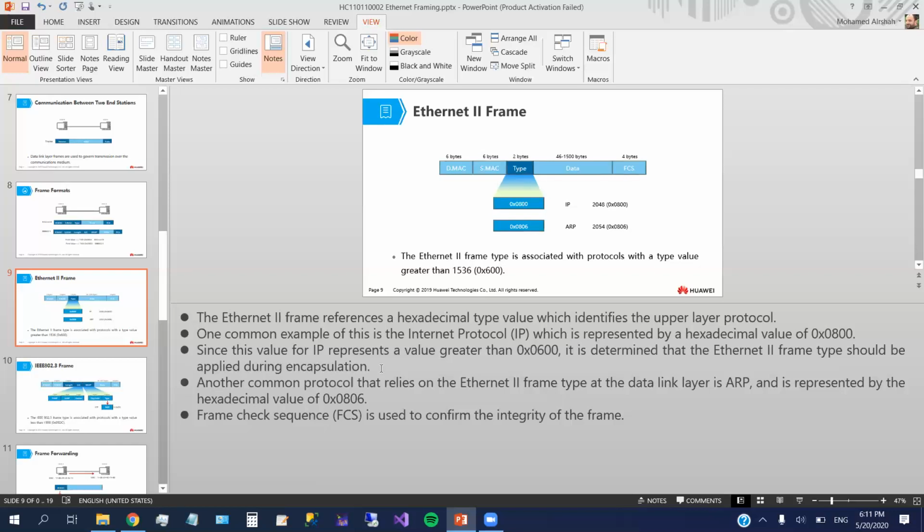This is only to tell the other side of the communication what kind of encapsulation they have to use. They have to consider this frame as Ethernet 2 or as IEEE 802.3. So if they cannot differentiate, then the retrieved data will be totally wrong.